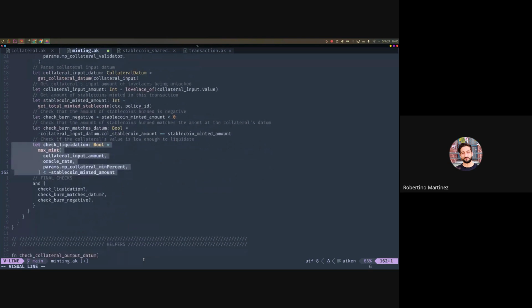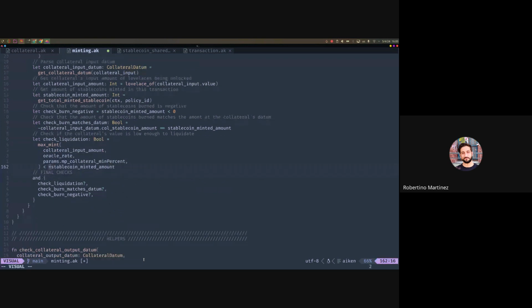What does it mean to check liquidation? Well, the maximum amount minted, that we just saw in the small formula, has to be less than the negative of the stablecoins that were minted. So in this case, the maximum amount can be like 150, and we are burning, so it's negative 30. So the negative is a positive. So we have that 150 has to be less than 30, and this will fail.